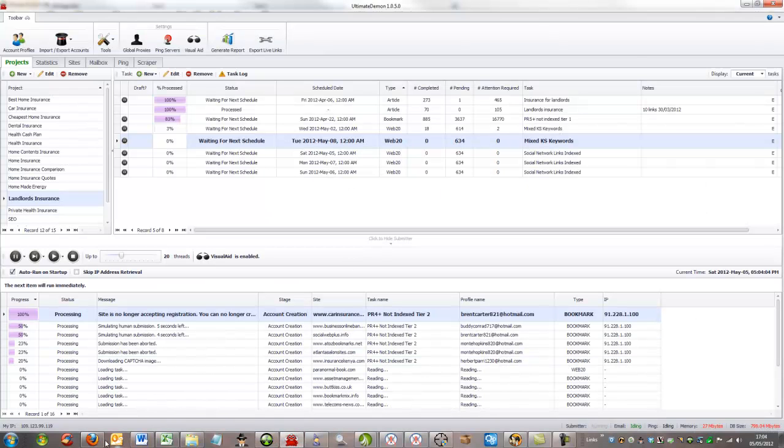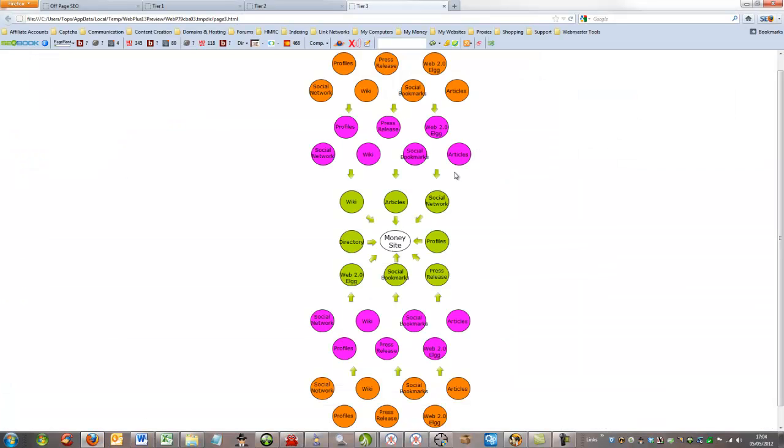Do I want to build more articles to the social network links? Do I want to build some bookmarks to the social network links? Do I want to use the wiki source of links and build more links to social networks?